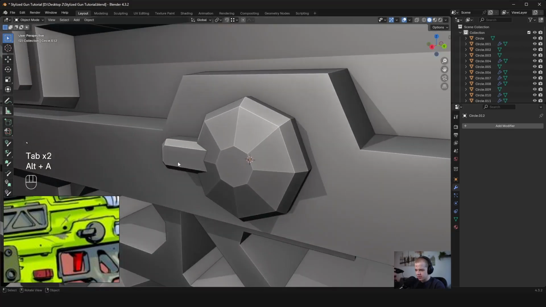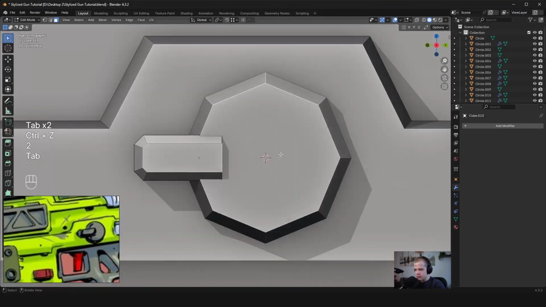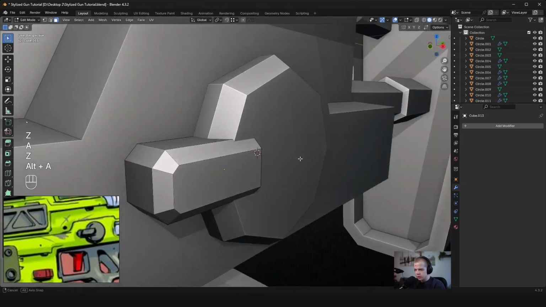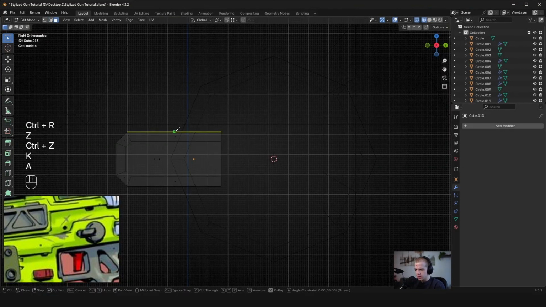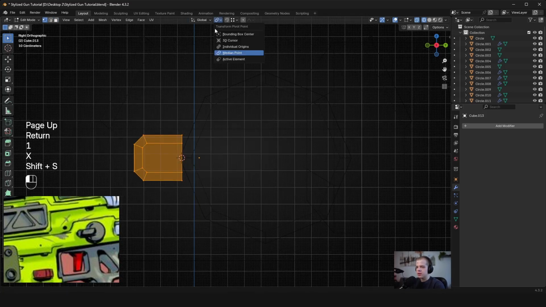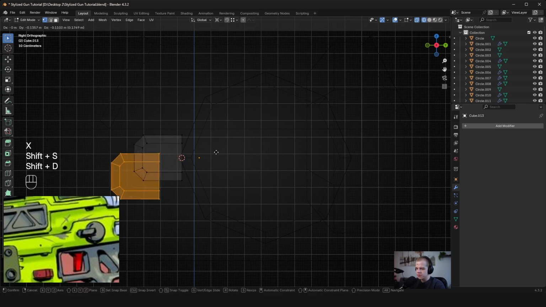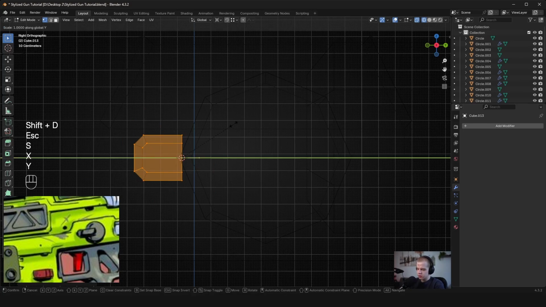I don't know how to get that to work properly. Or actually, to undo this, what we can try is Control R, or we can go nav tool, A, C to cut like that, and then we can go X vertices, select this, Shift S, cursor to selected. So now if we select everything and set our pivot point to the 3D cursor, we can go Shift D to duplicate, escape to leave it in position, and then S, Y, -1, like that.